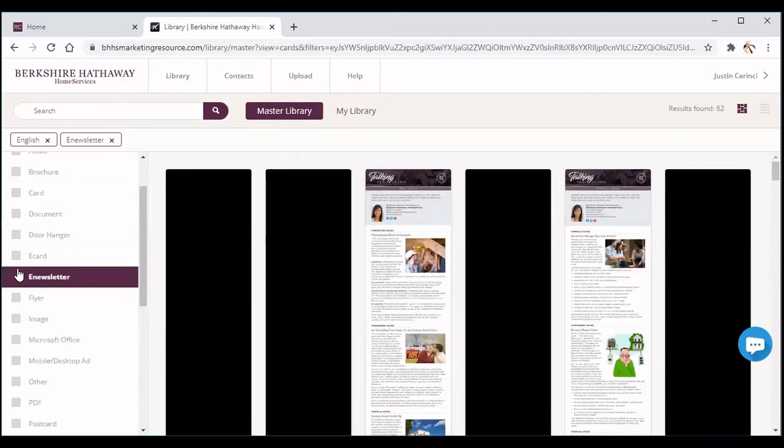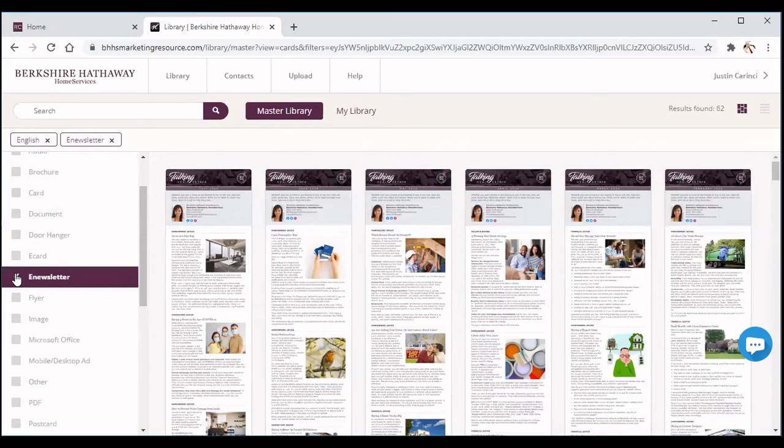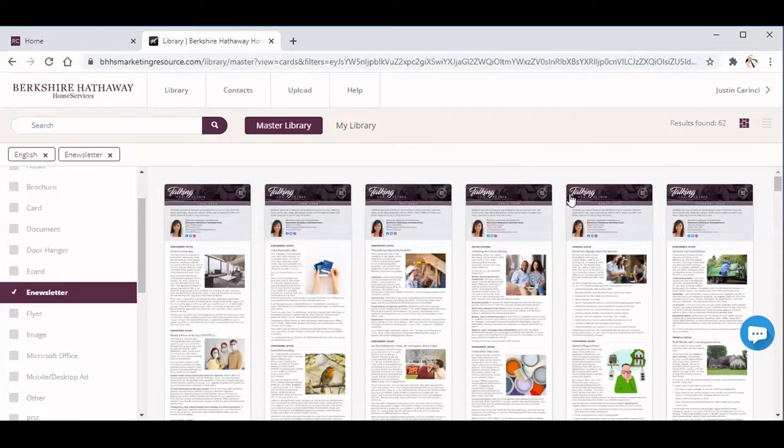If I select under type e-newsletters, it's going to narrow all the results that I have only to e-newsletters. So instead of looking at 2,000 and some results, now I'm looking at 62. Yeah, so a little bit friendlier. Now, you don't have to pick the latest one. Yes, the latest one is the one for July, right?